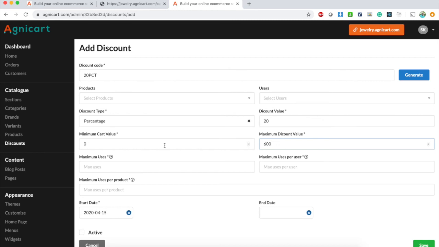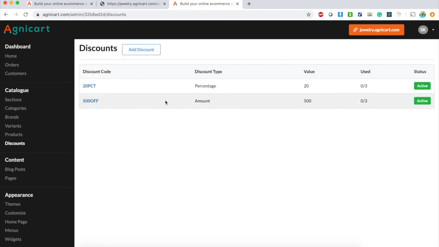So even if the discount percentage whatever is calculated is greater than 600, the maximum discount value that is applied is only 600. Okay, and maximum uses is 3, and maximum uses is basically the total number of times the code can be used overall, right? And maximum uses per user, this I'll specify as 1, and maximum uses per product is 3. So let's keep it like that. Let me click on active.